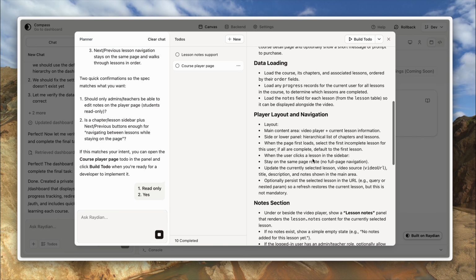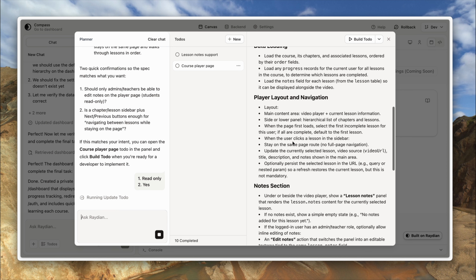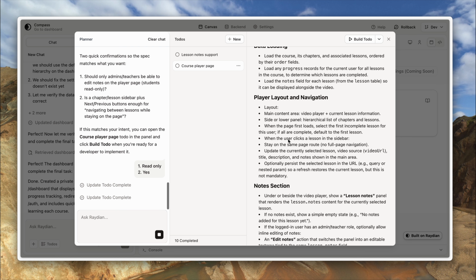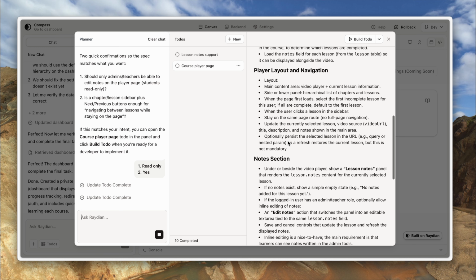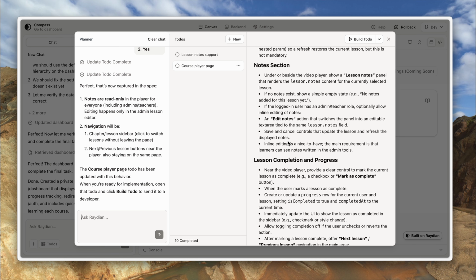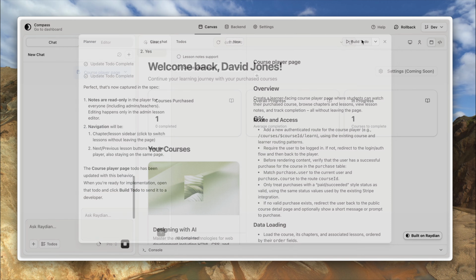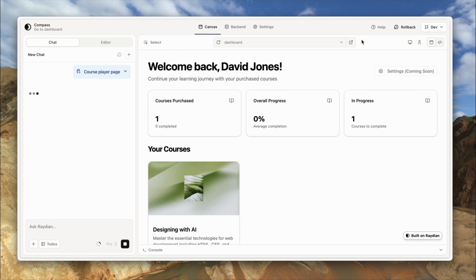While it's doing some work, I'm just going to continue reading this. You've got the layout here, video player plus current lesson information. The user clicks a lesson in the sidebar. Got some lesson notes. Okay, this looks good. Let's go ahead and build the to-do. I'm going to use the same context from the learner dashboard just because it's part of the same process. All right, time for a cup of tea. This will take a few minutes and I'll see you shortly.